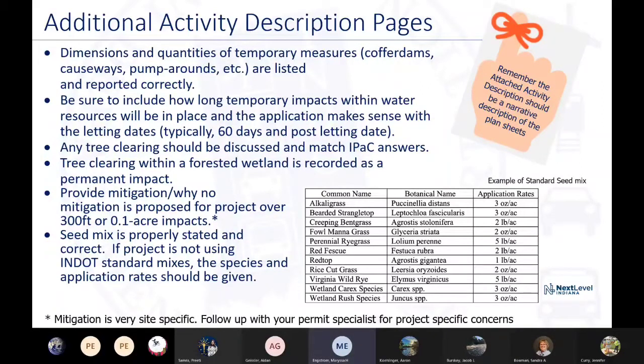First, similar to the permanent impacts, we do want to have the dimensions and quantities of temporary impacts included and described. We also want to make sure that the total number is listed and reported correctly. Be sure to include how long the temporary impacts within the waters of the state will be in place, and that it makes sense within the application letting dates. Typically, we see about 60 days in the stream post-letting date.